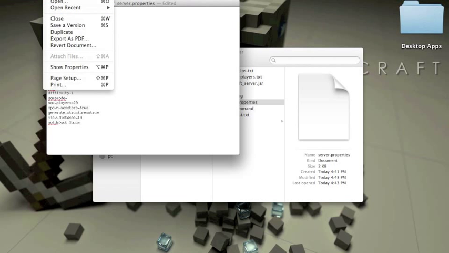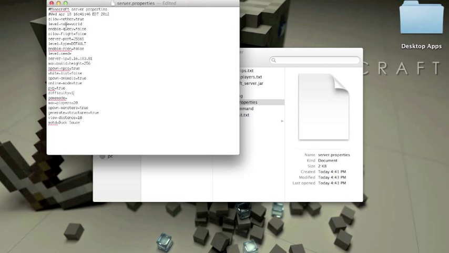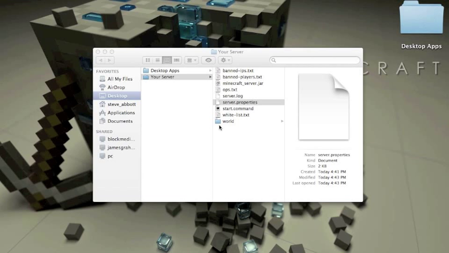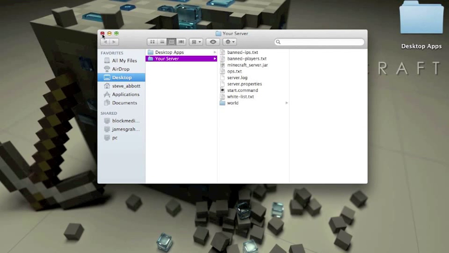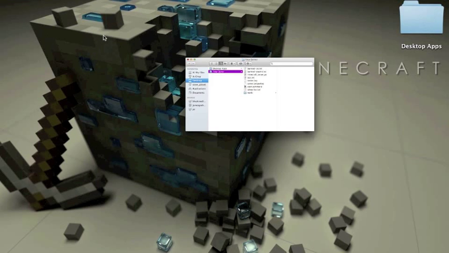And then you can just save this version and go back. And then so you have a whitelist here, which you can open with TextEdit. And you have an ops file here, which you can open with TextEdit as well. After you're done editing all these, then you can start up your server. Your friends can join through your Hamachi server. And yeah, it's all good. Your server is finished.